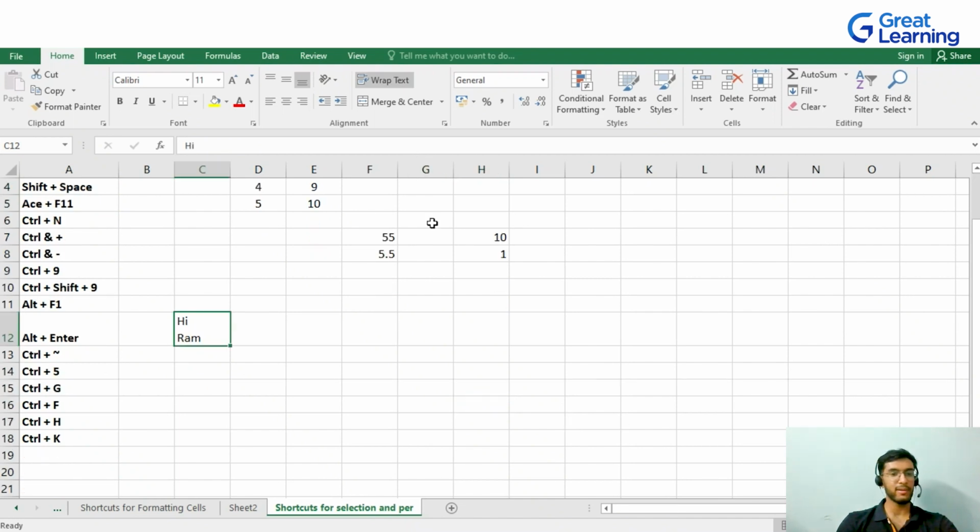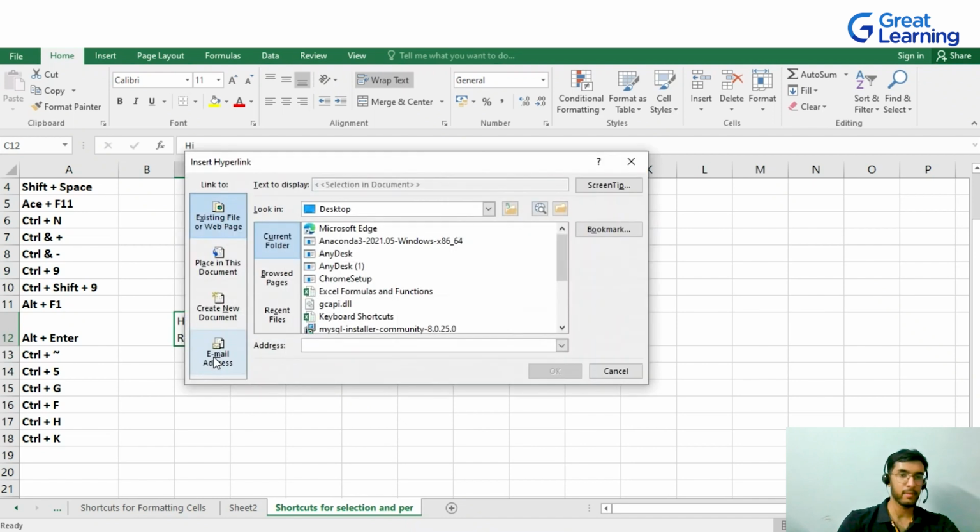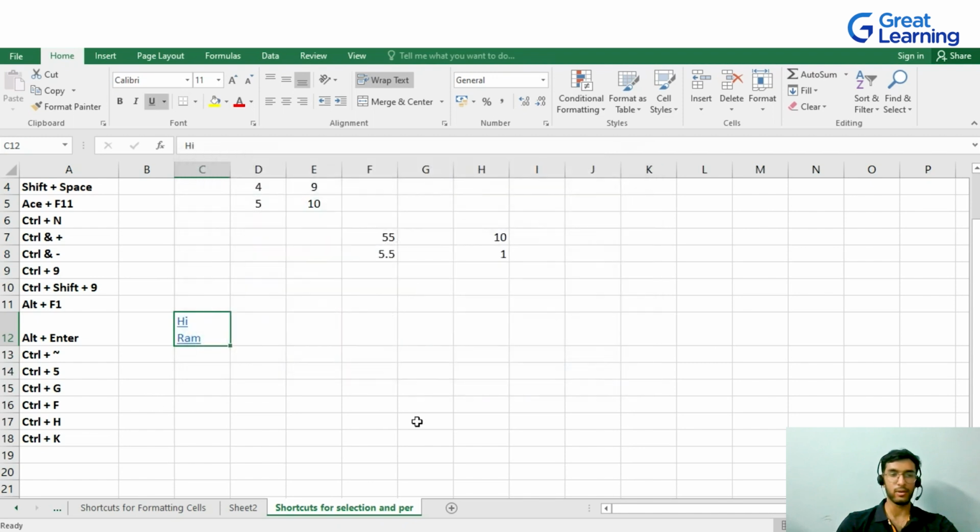So now coming to the last and final shortcut key, that is Ctrl plus K. Ctrl plus K creates a hyperlink to link another file. So let's go ahead and try it out. Click on the cell which is showing Hi Ram and let's press Ctrl plus K. And we can see a pop-up box showing the Insert Hyperlink dialog box. Now let's give Microsoft Edge and hit OK.